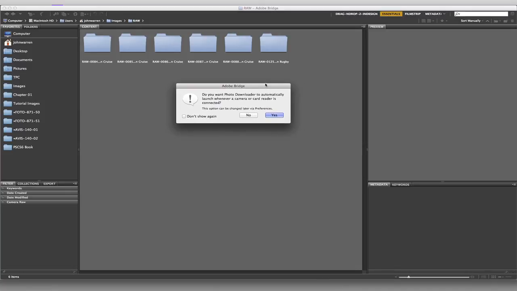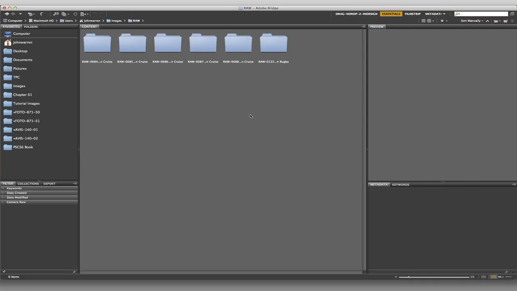Now the first thing you're going to see when you first choose this is a dialog box asking you if you want to have this automatically pop up every time you insert a CF card into a connected card reader. I personally choose no, but that's up to you. Go ahead and do whatever it is you want. So I'm going to choose no. Regardless, I can click on this and choose no and it will never show up again.